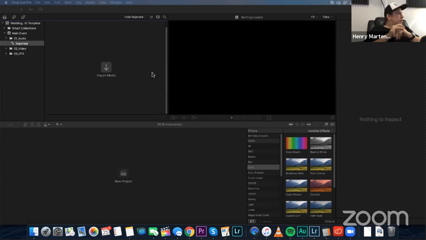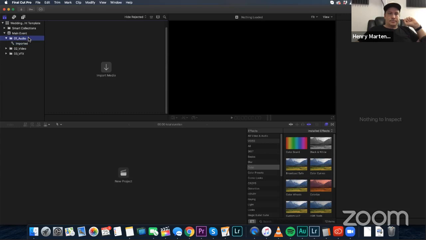Okay, so we have imported audio. Nothing in there until you are importing for your actual wedding that you're going to edit. Then real quick, go back up to the audio folder, and I like to have another folder inside this folder called SFX.